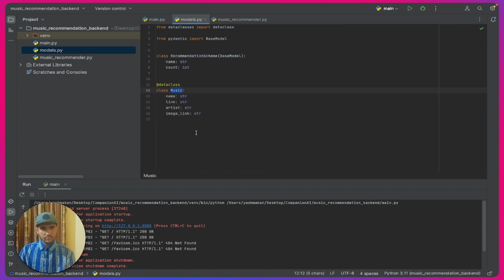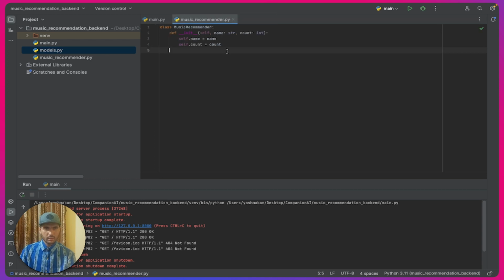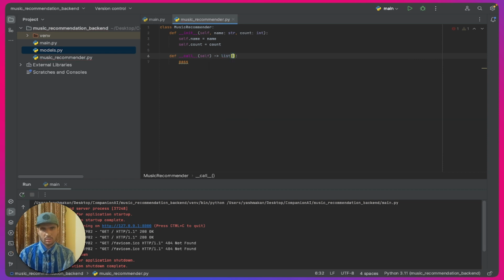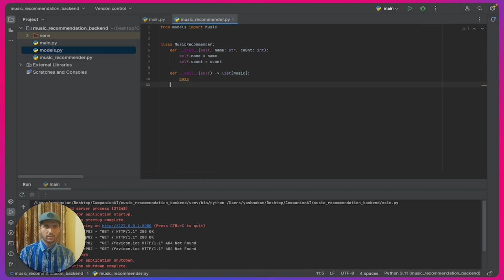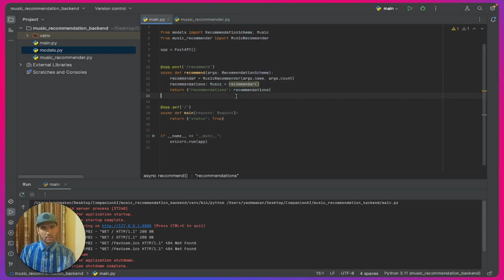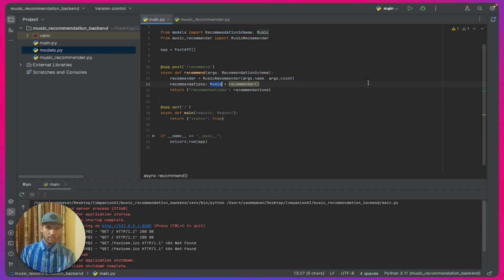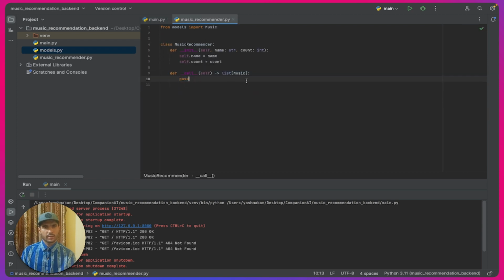Okay. So here inside the music recommender, I'll create a def call. We won't be taking any arguments, and then I'll return pass, and then we'll return list of music. Now let's import music as well. Makes sense. Now this recommender list of music is not subtype of type music. Okay, so here list of music. Great. So recommender will give us the list of music, and here we'll be returning that.